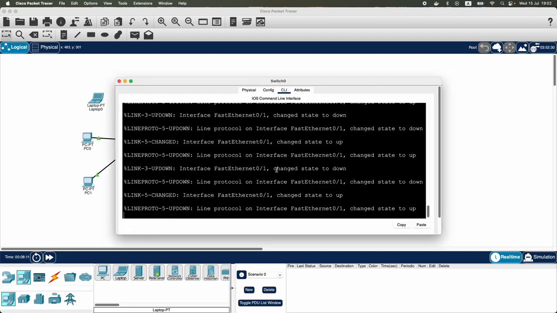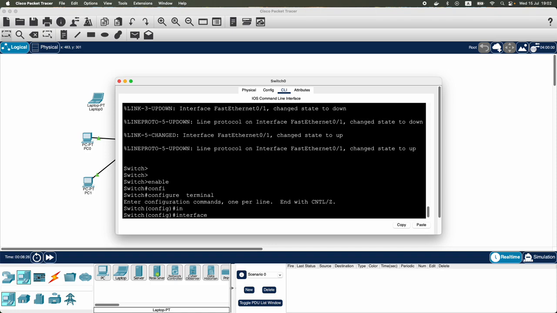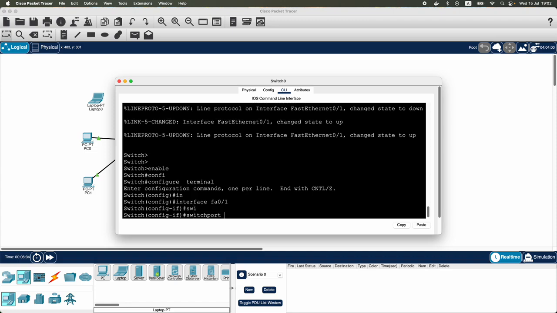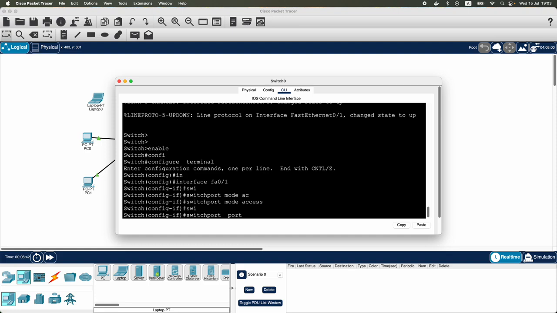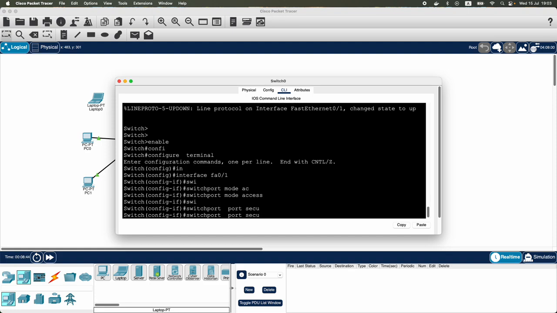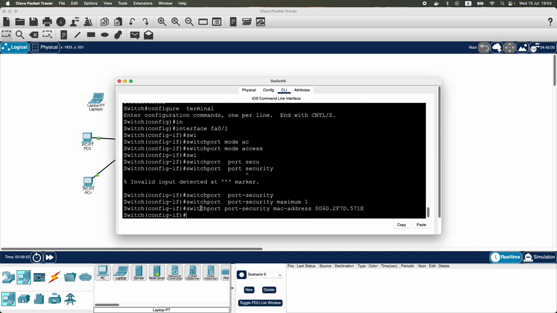So I'm going to go to CLI, configure terminal. So interface fa0/1, switchport mode access, switchport port-security. Switchport port-security maximum 1. I'm specifying that I'm only going to allow one MAC address to connect to this port. And switchport port-security mac-address and the MAC address of PC0.